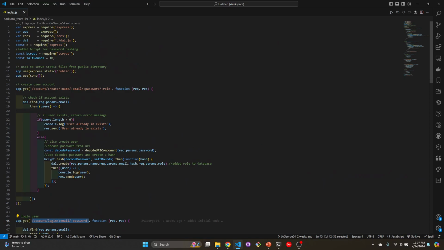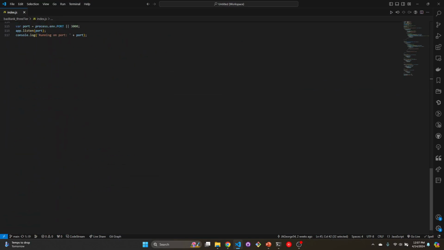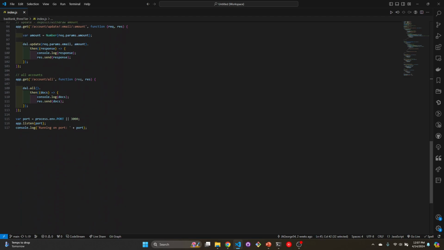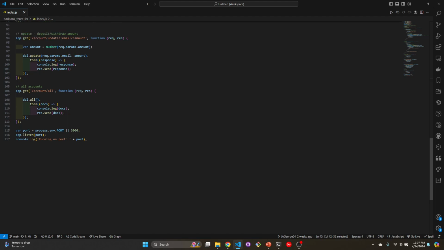This is my index.js file that holds all my API endpoints. It has an app listener listening on port 3000 for all incoming requests.